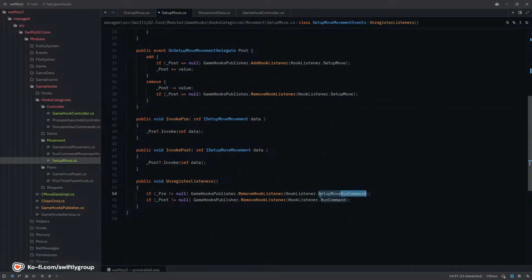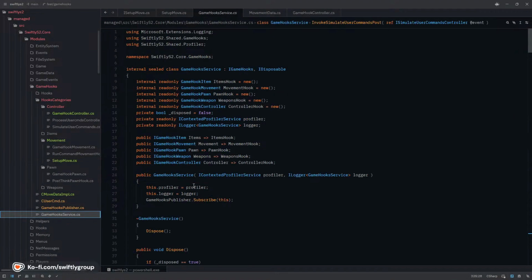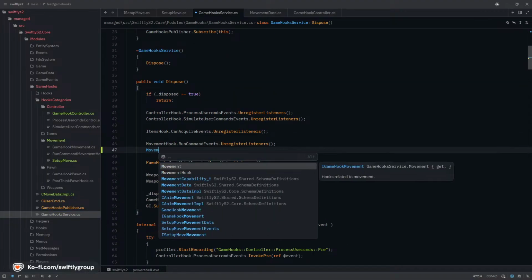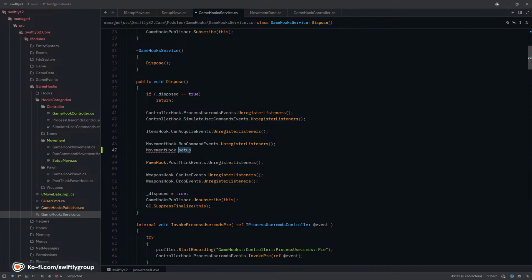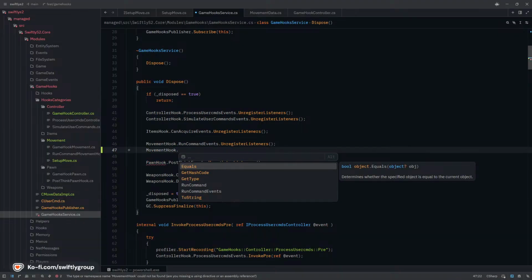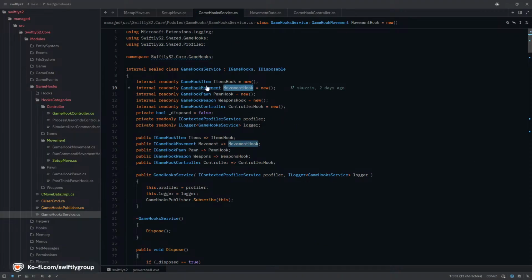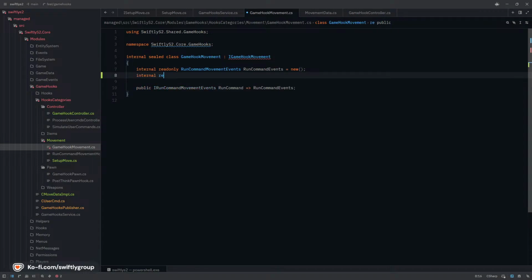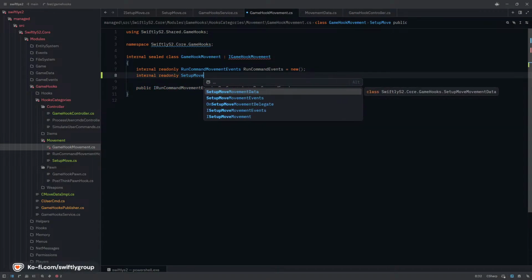I just talk randomly. So yeah. Service. Movement, hook, dot setup. I didn't do it, okay. Internal read only, SetupMove.